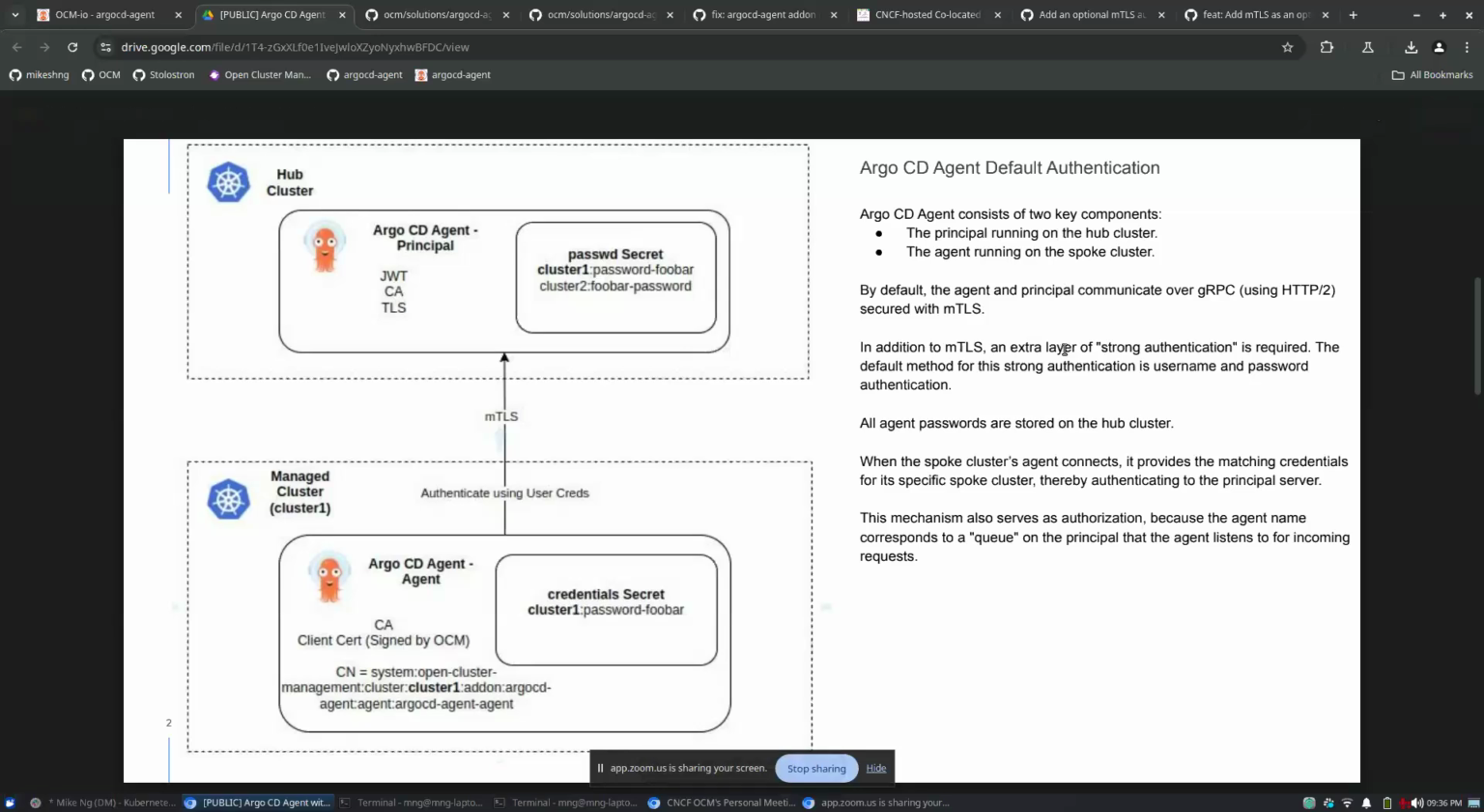mostly, not every system with an mTLS setup has OCMIO's nice, short-lived client cert rotation. So it's harder to revoke the certificate, and the agent principal component doesn't know that, right? So that's why by default they have this username and password requirement.